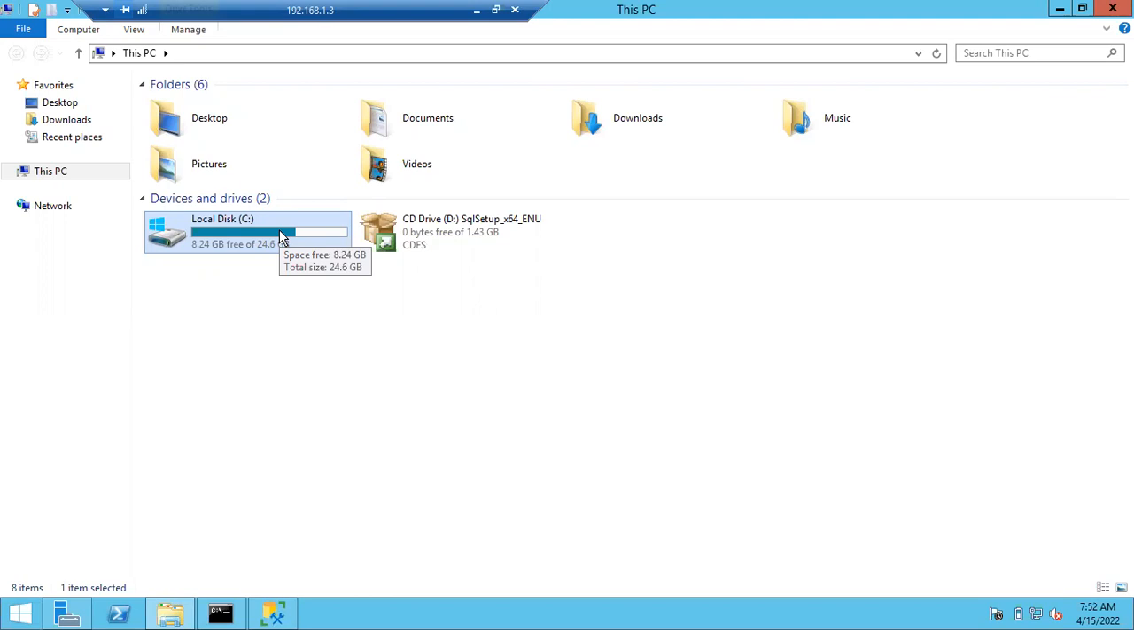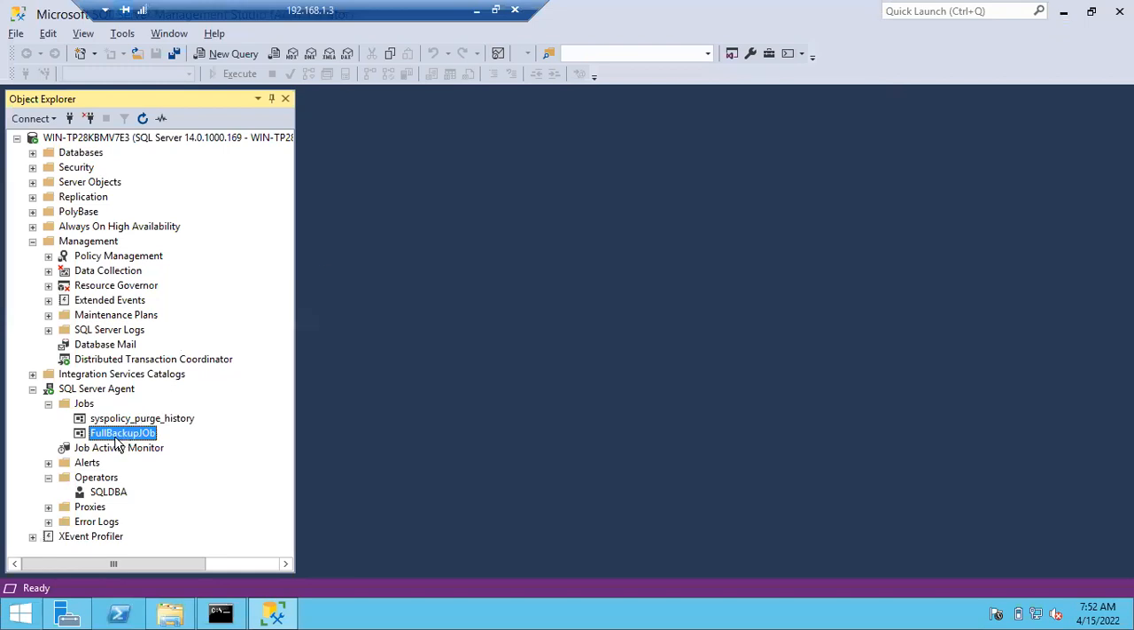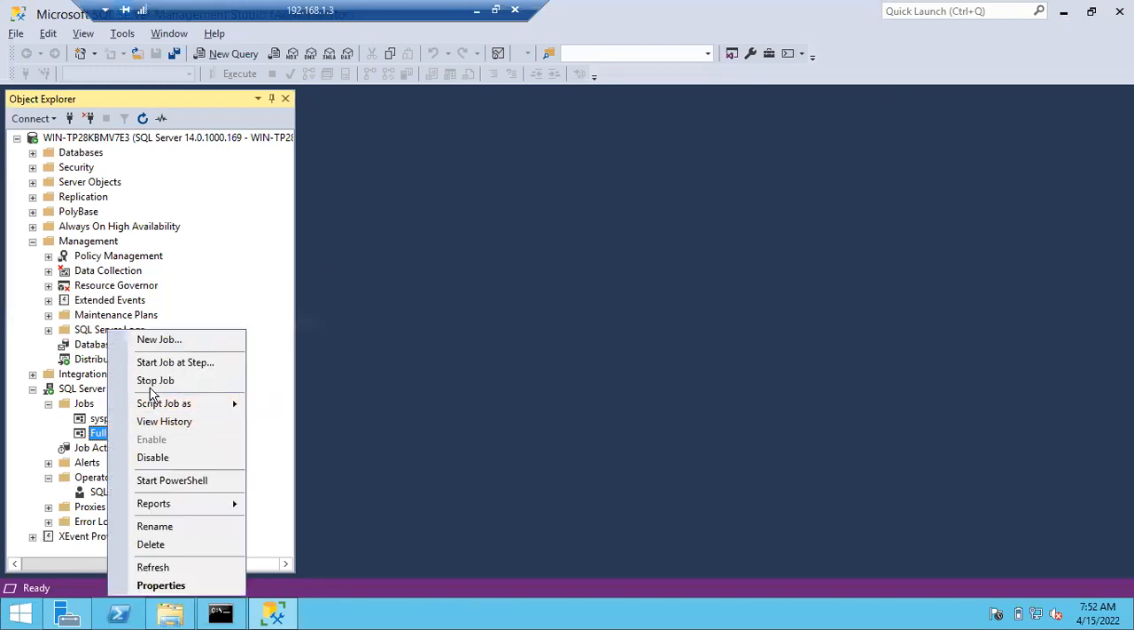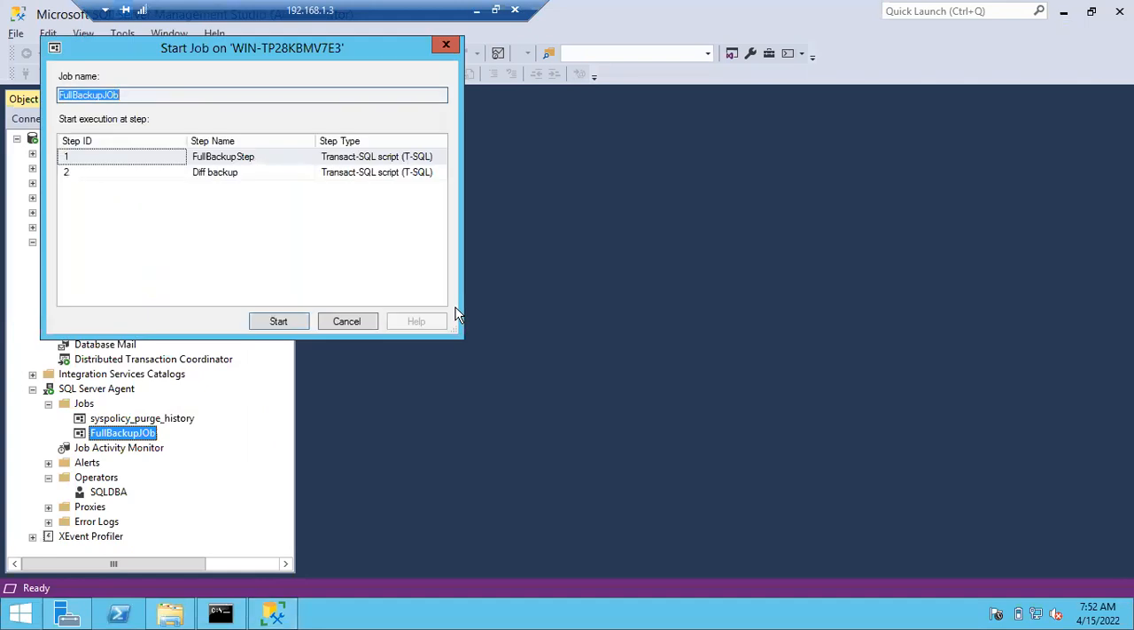You can run immediately. So whenever you want to run the job, you can run the job immediately. How to run it? Right click on the job, start job at step. Listen carefully. Here you can see multiple steps, guys. If you want to run at step 1, you have to select step 1 and click start. If you want to run step 2, you can directly run step 2, select step 2 and start it. Why do we have to discuss these things? Because in the organization you will have jobs with multiple steps.